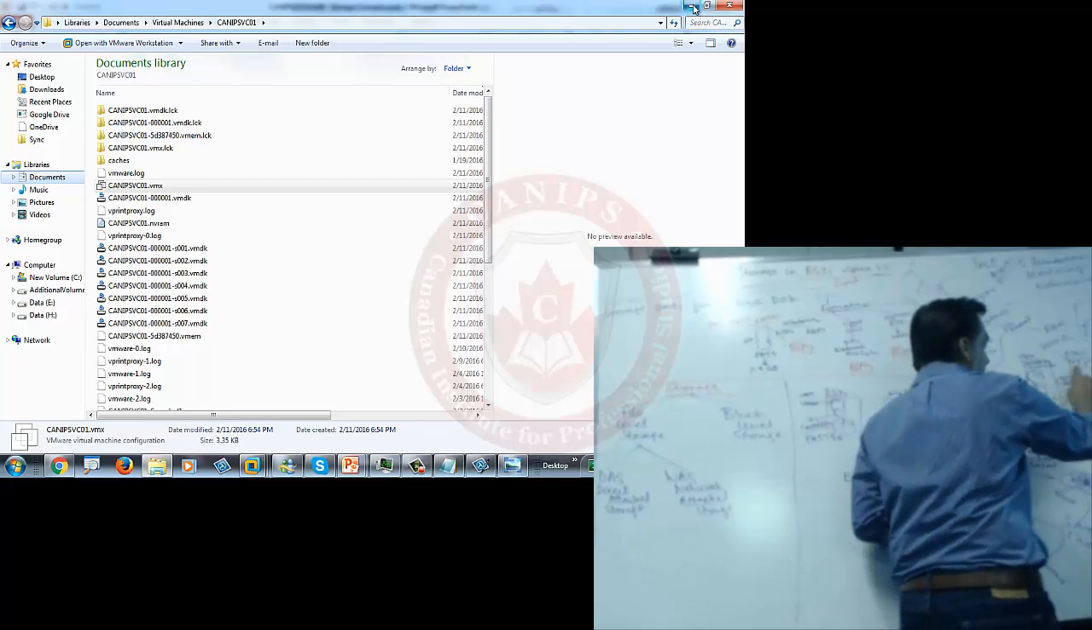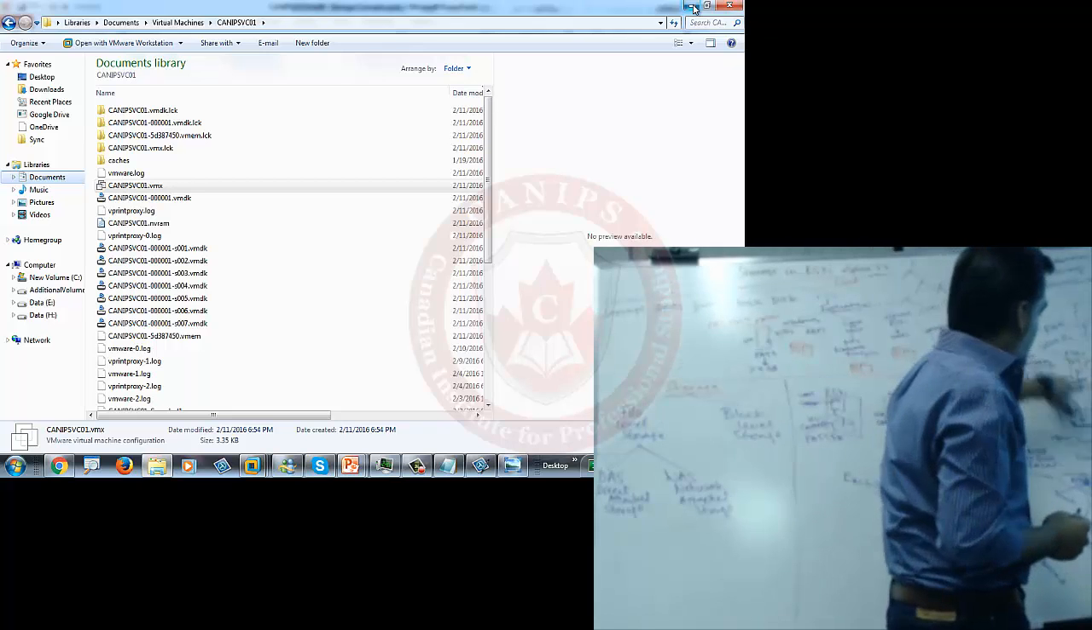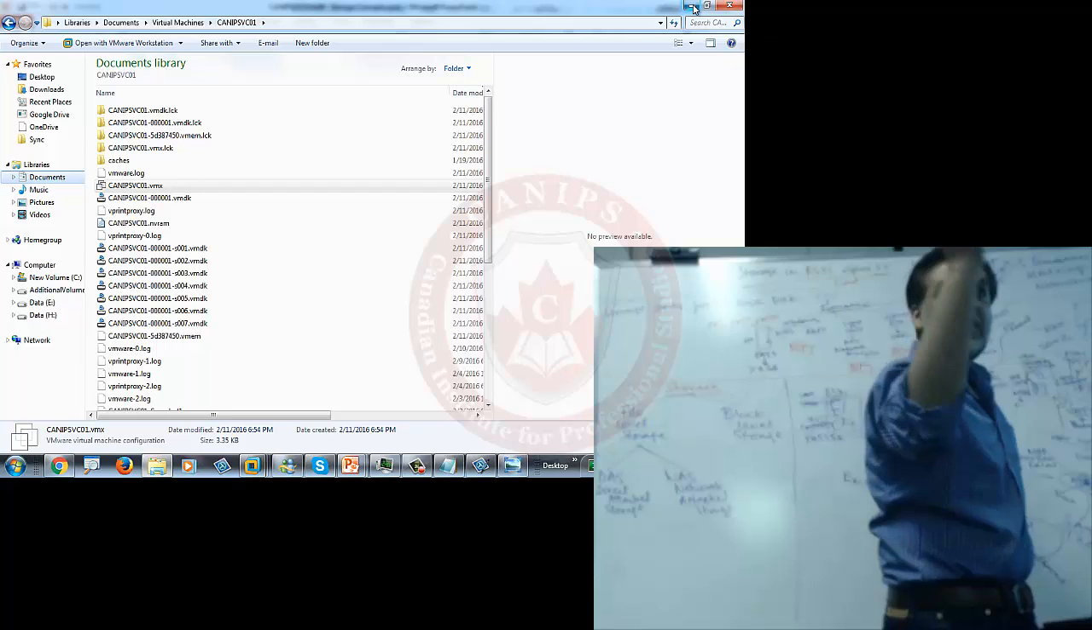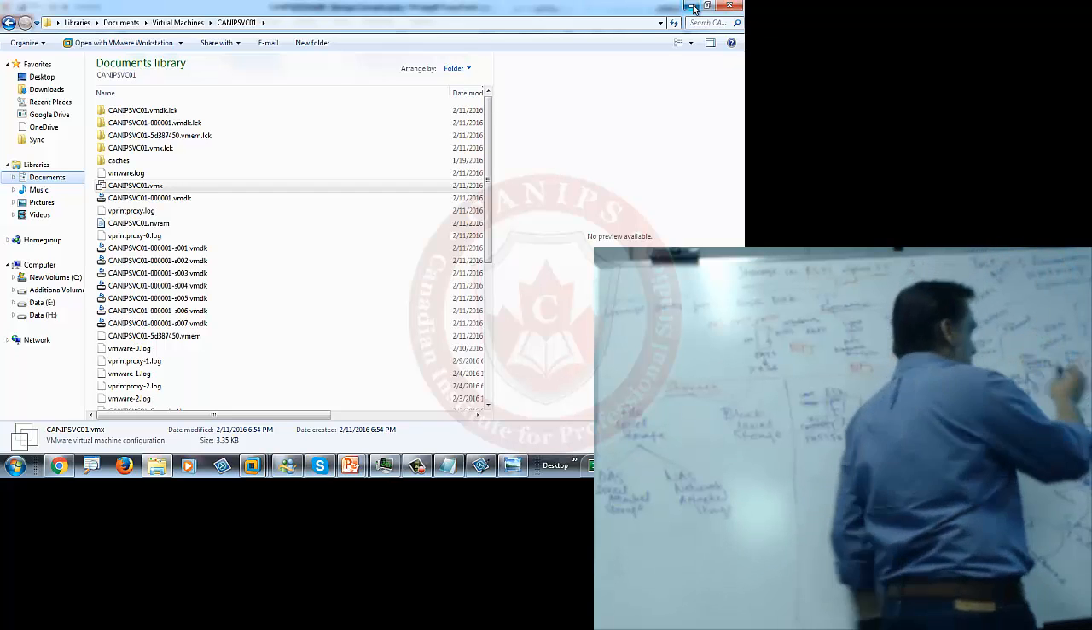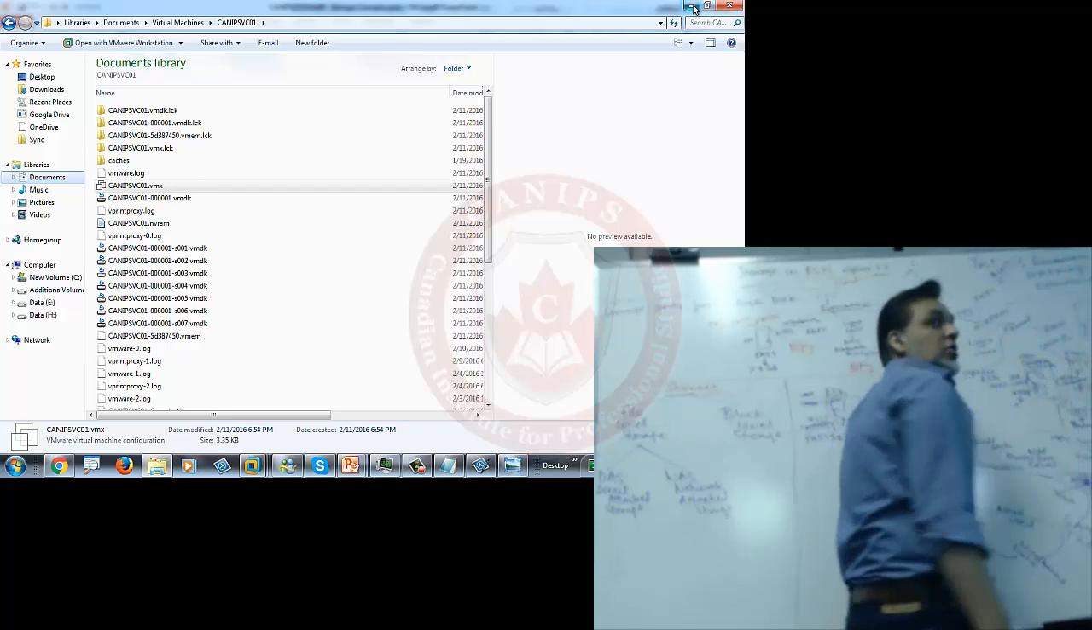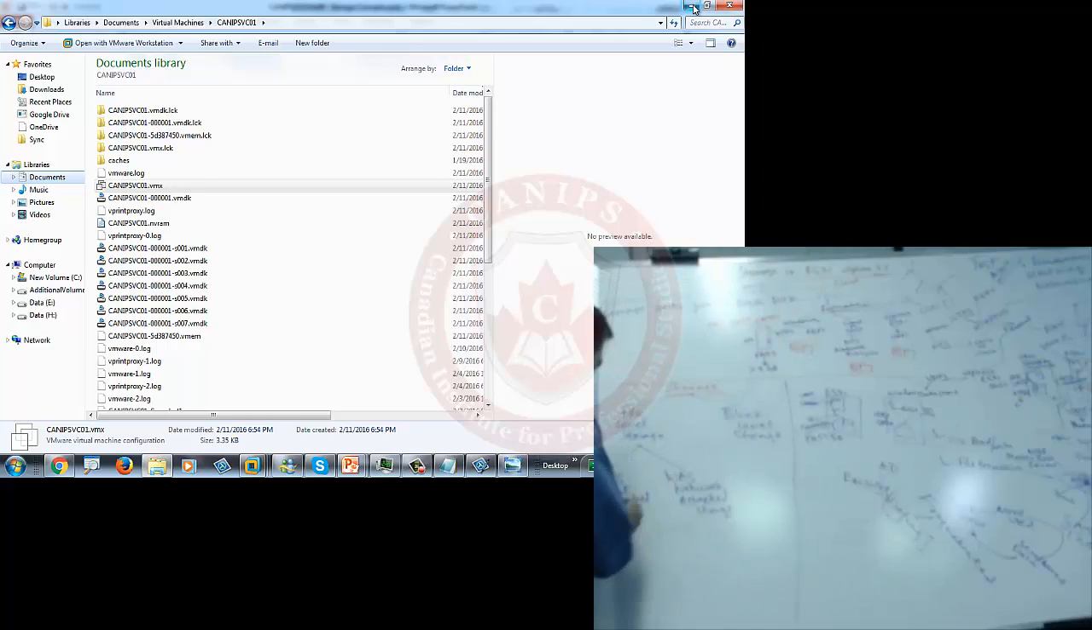Since we are learning how we can save this valuable VM outside, the very first cheapest example is a direct attached storage. So direct attached storage can be a USB, it can be an external drive.